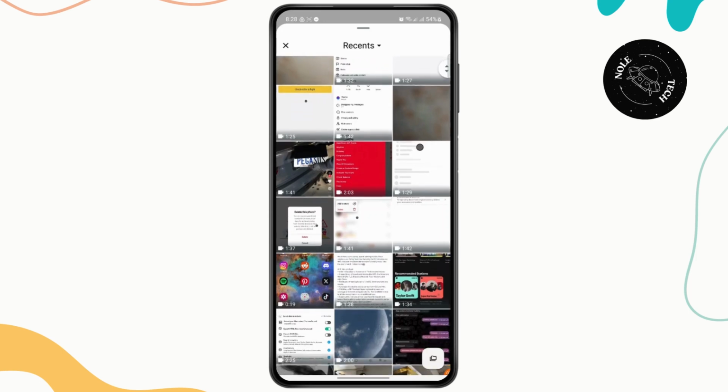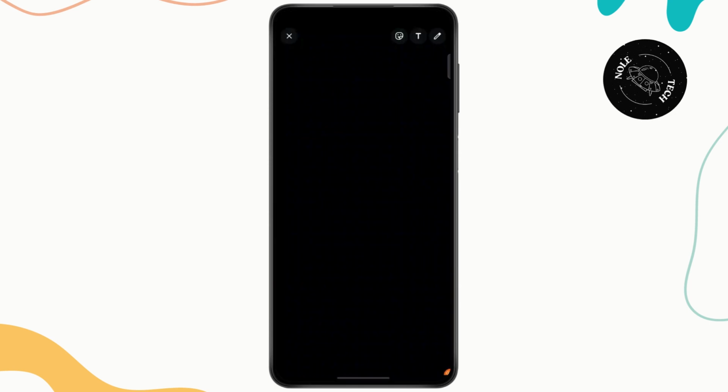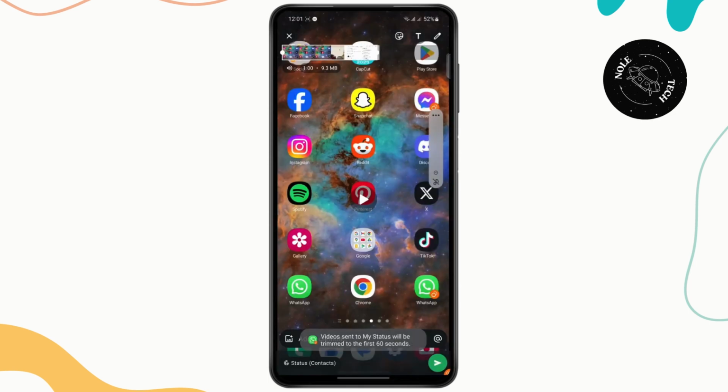Now from here, you can try to upload any video like this. So what you can try to do is simply tap on the video that you want to upload like this. And once you do that, as you can see, the video will be automatically trimmed to 60 seconds. So WhatsApp will only allow you to upload 60 seconds of the video, and you can adjust which part of the video you want to upload. So for example, if I just upload the first 60 seconds of the video, like so.